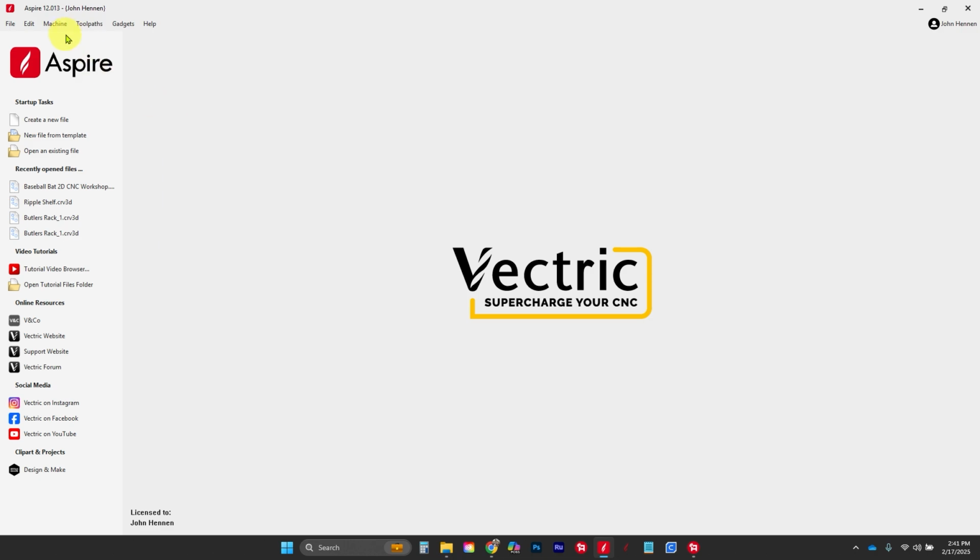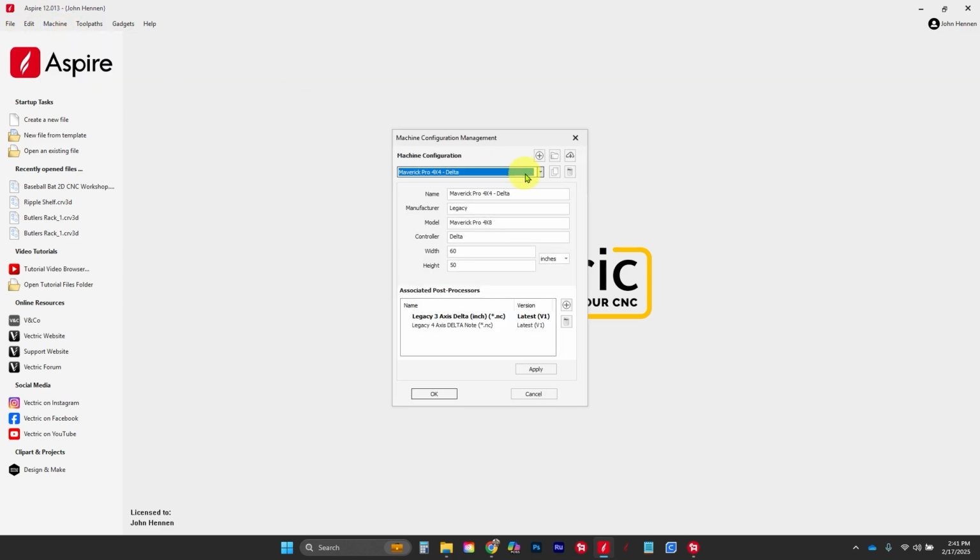So here in Aspire, we're going to go into our machine configuration, and right now, we're going to go over to our two machines. Now, I have a Bonk software here, and then I have a Delta software here. If you have a 4x4, it's going to look like this, 60x50. If you have a 4x8, then it might be 100x50. And then, of course, you have here where you can type it out and name it however you want to. So we're going to use just the 4x4 one.